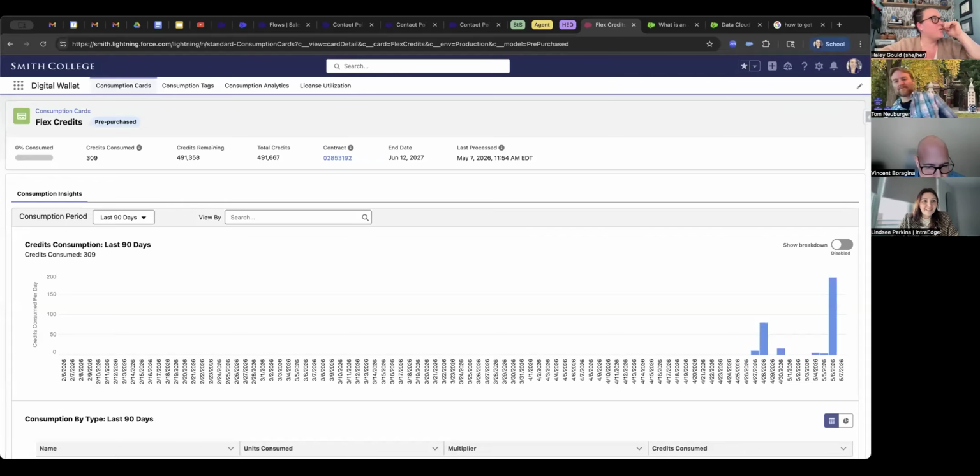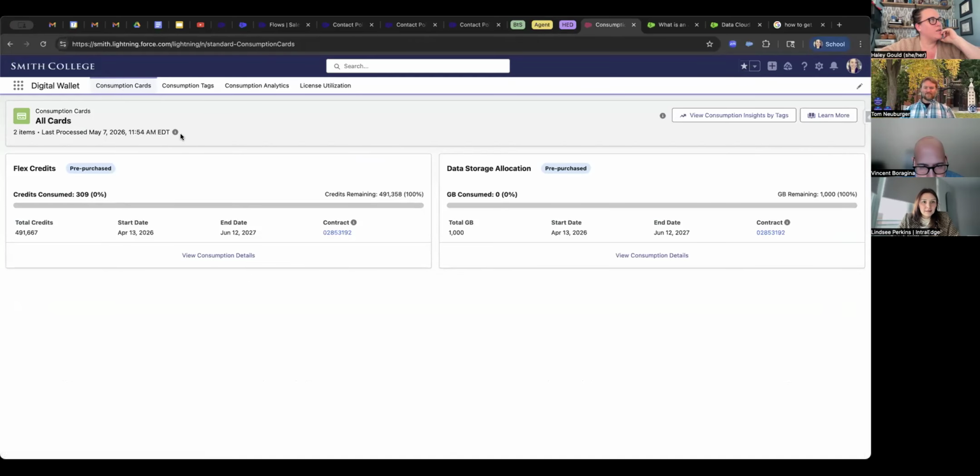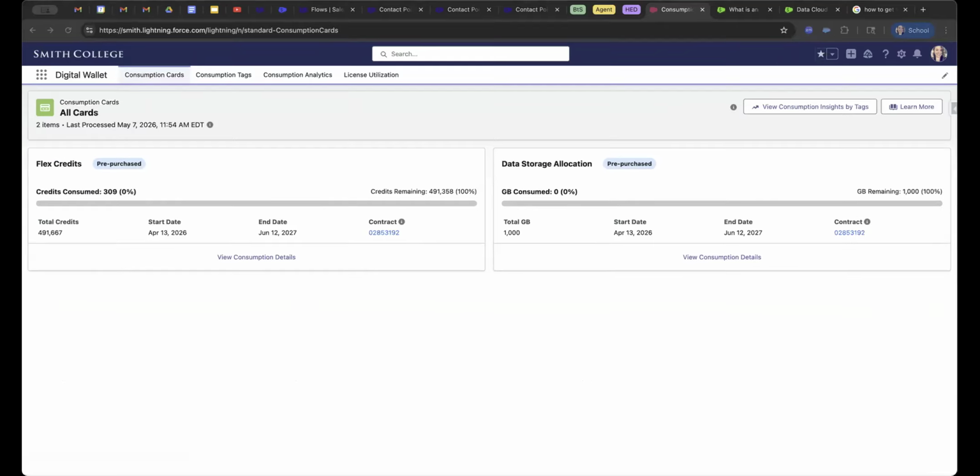Here we go. All right, so I'm pulling up Digital Wallet, and specifically a consumption card within our production instance. Isn't this exciting? I'm showing you what's really in prod right now. By setting up Salesforce Foundations and then Agentforce, Einstein, Data Cloud, all the setup we did, we now see the digital wallet. We did not have that prior to enabling Foundations in our org. So if you don't see it in yours, that could be why.